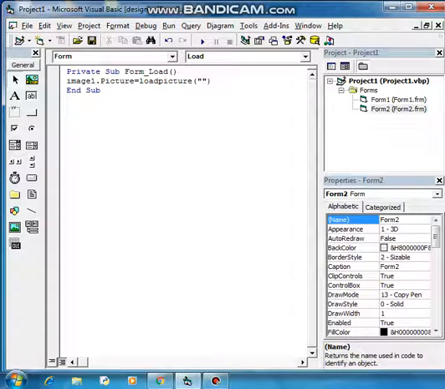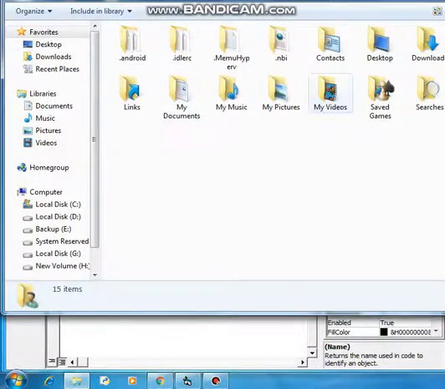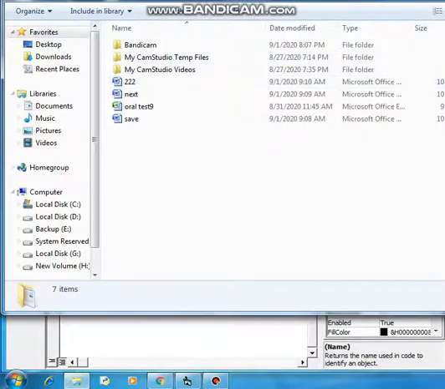Fine, students. So the path we need to copy from the computer. So go to the computer where you have photos and all. You just take a photograph from there.